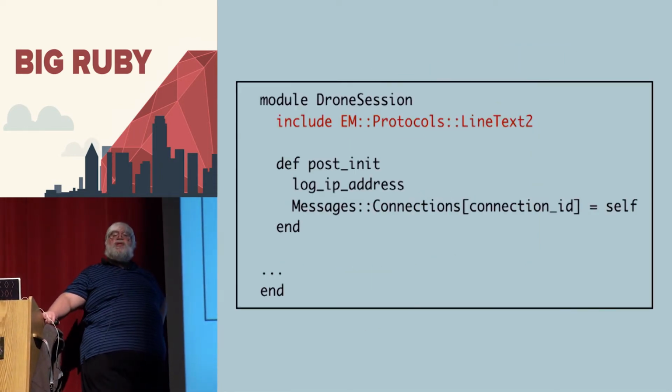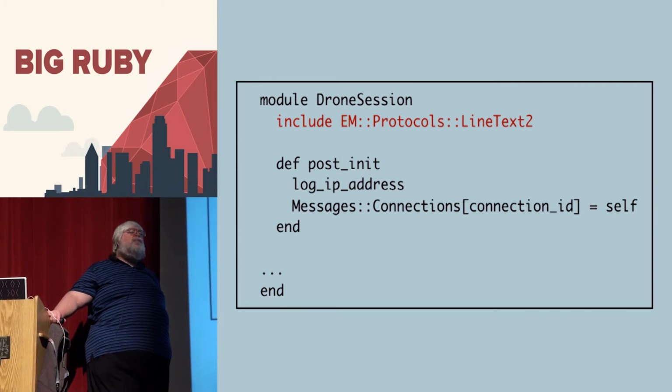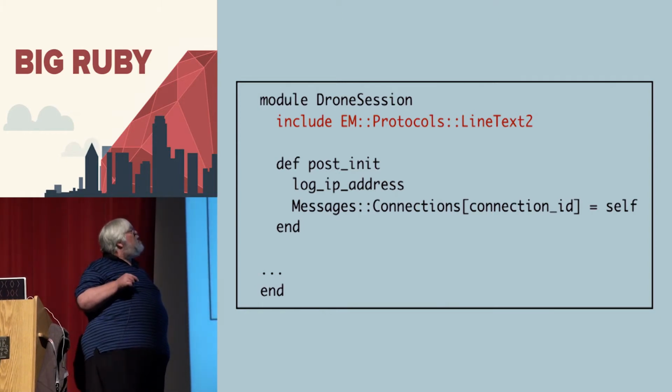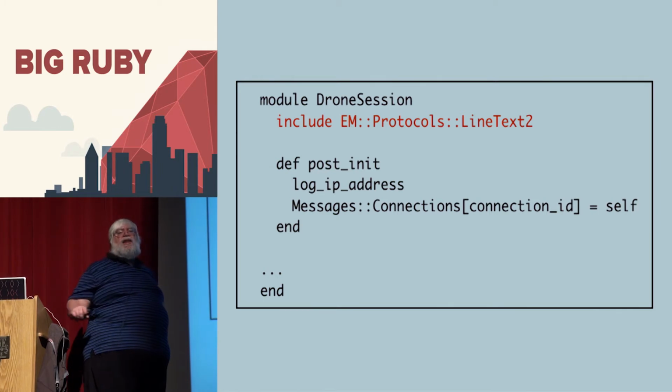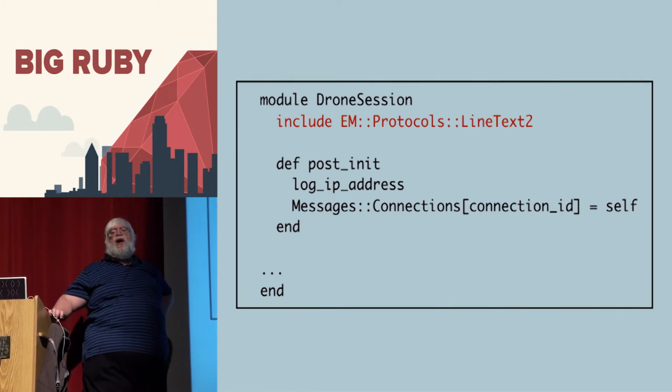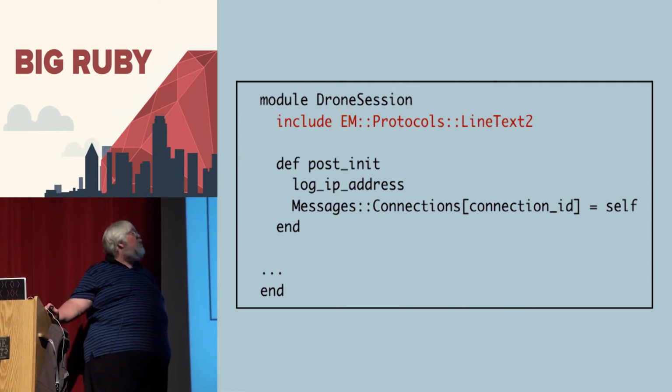So let's look at a drone session. To create it, we create a module called drone session. This is weird in Event Machine. There's a number of different ways you can do this, and we decided to go with the module approach. You take a module, you mix in this line text 2 module, and that's what allows us to receive lines of data rather than packets of data. So Event Machine will break that up into lines for us.